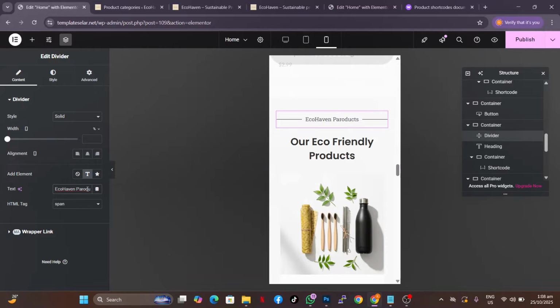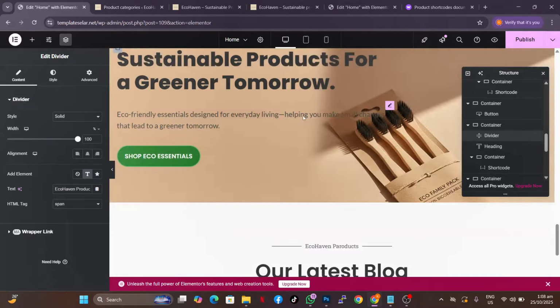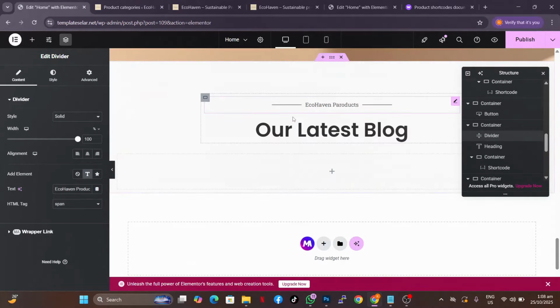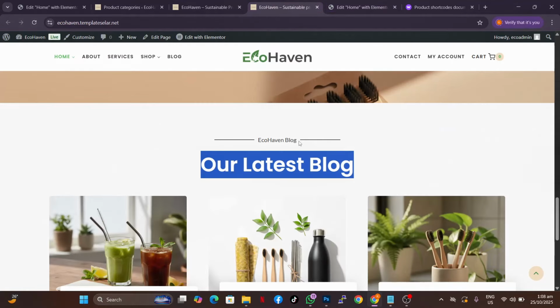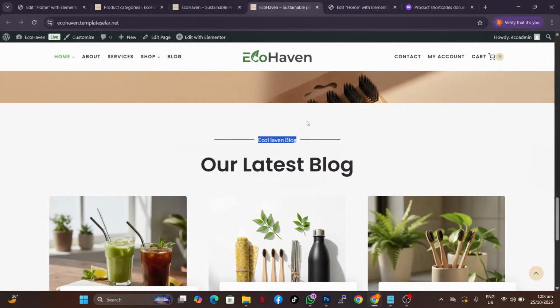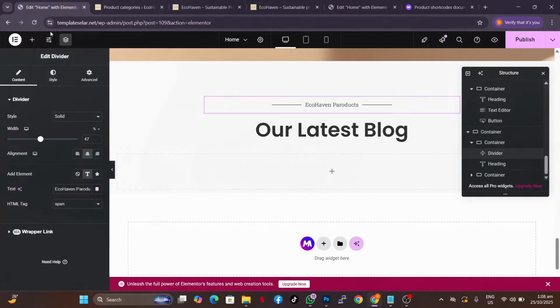So product. Okay, so let's come over here and make sure that what we want is what we are getting. So this one, what does it say over here? It says EcoHaven blog. So let's copy it and paste it over here.